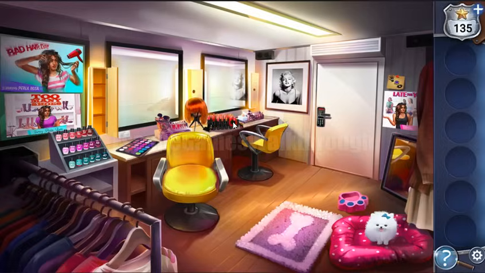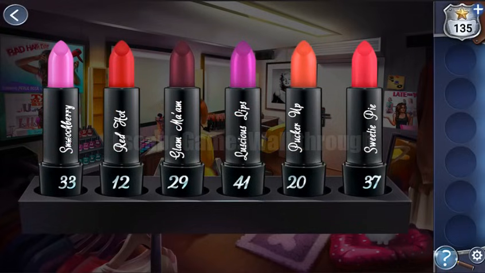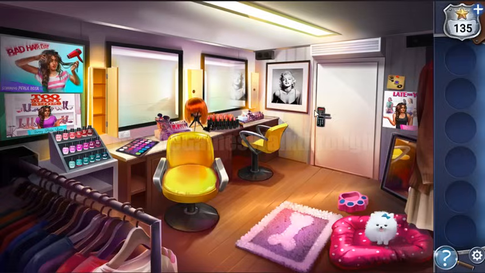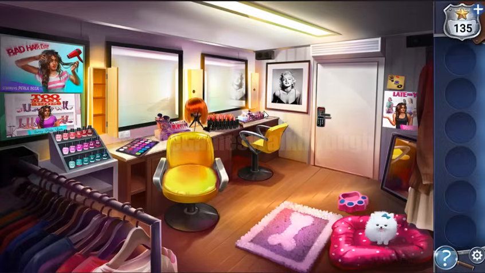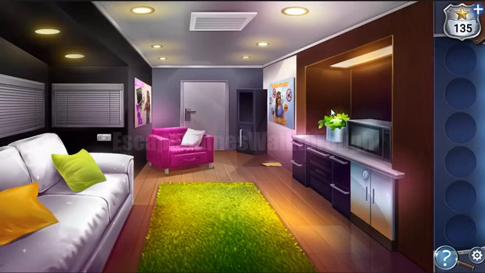And the first hint, lips and 4. So we need to look at the set of lipsticks, and the fourth, 1, 2, 3, 4, is 41. Let's enter 41, and we have unlocked the door. So now we can go into the next room.